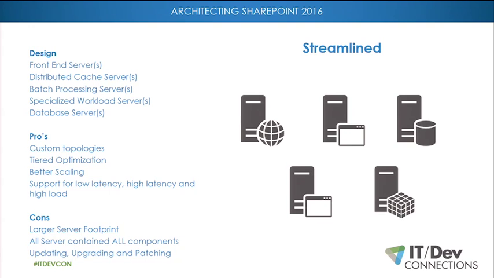But to give them the redundancy and high availability that's now expected, they had to go with such large-scale SharePoint farms. Once again, all the servers contained all of the components, every single thing.